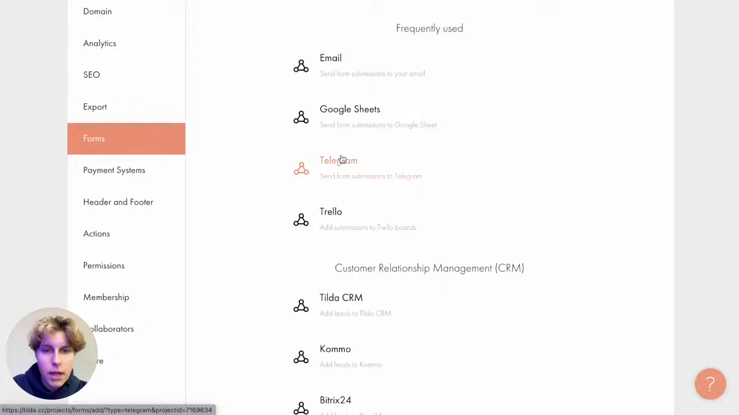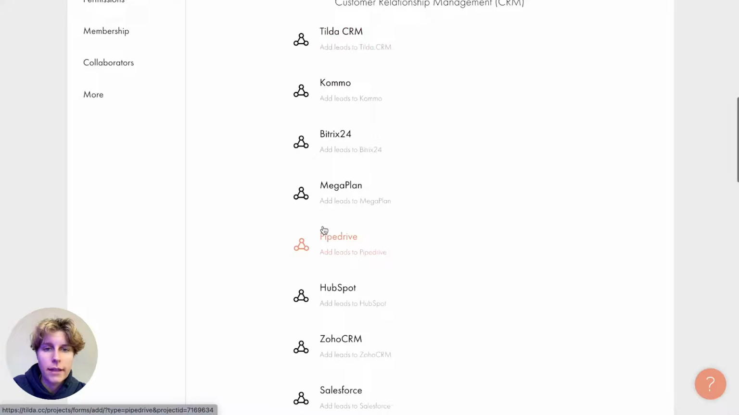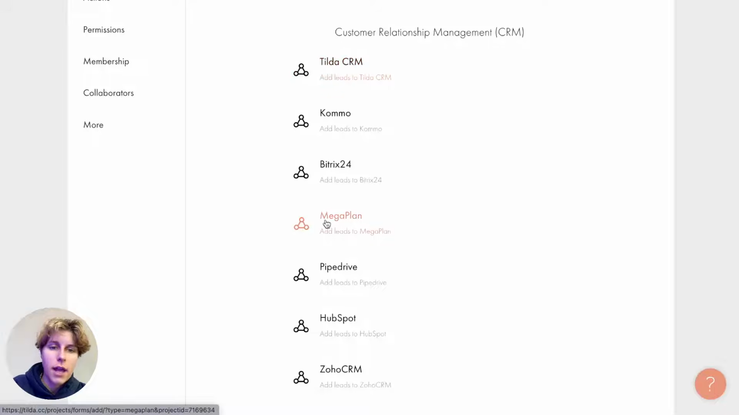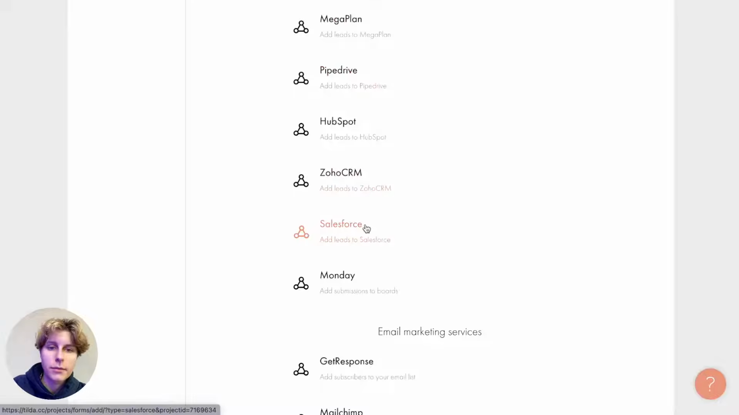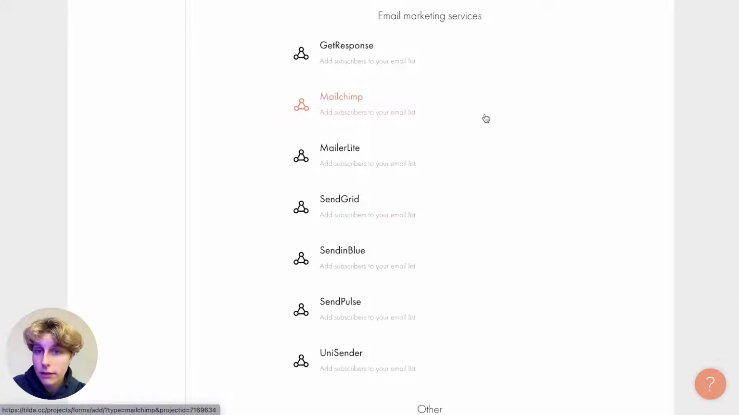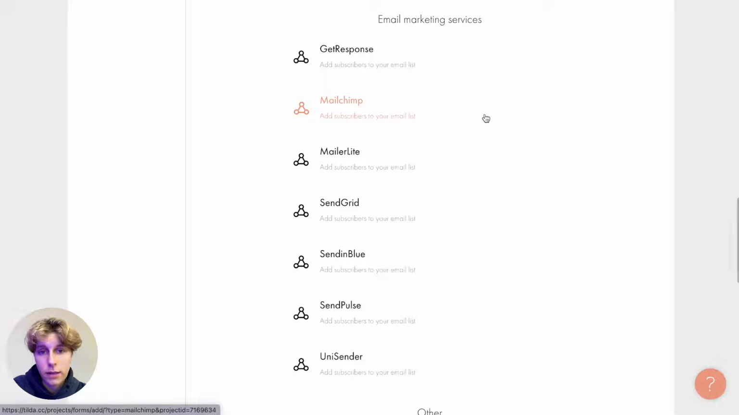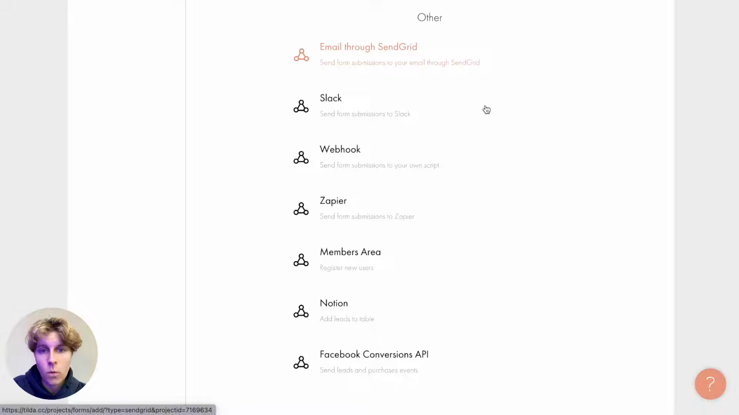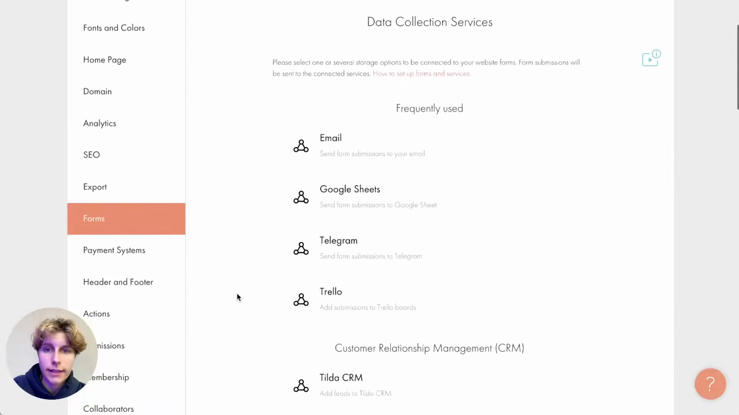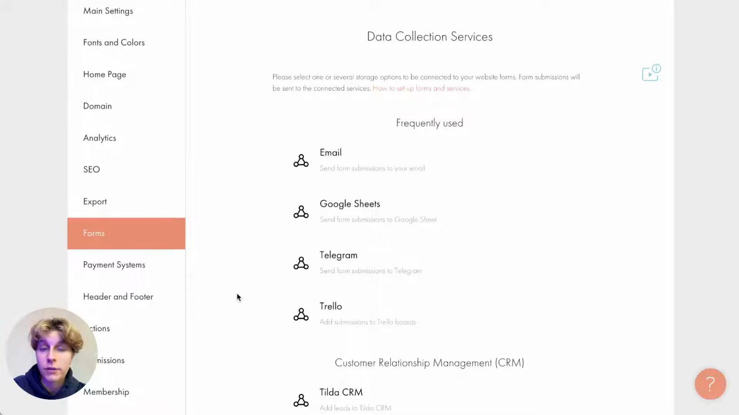You have a backup. Okay, there are Telegram, Trello, then the list of CRMs: Tilda CRM, the built-in and free option on Tilda we spoke about during the presentation. And then other ones are HubSpot, Zoho, Salesforce, Monday, and all the other popular ones. Then email marketing services, in case you need to create an email newsletter, and more options such as Slack, Zapier, Members Area, Notion, and even Facebook API is available here. So this is about data collection services and using online forms to receive feedback.